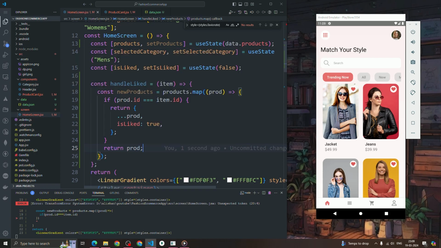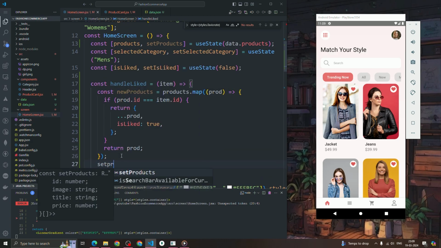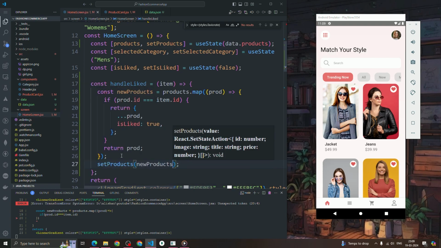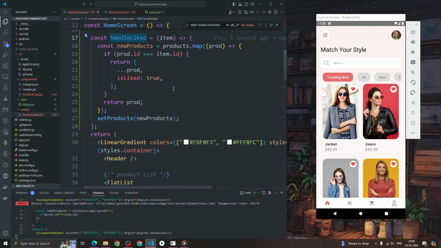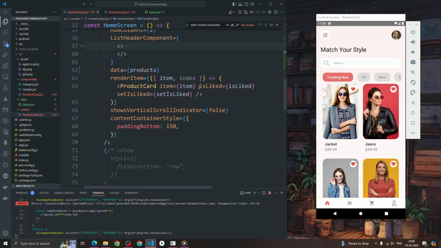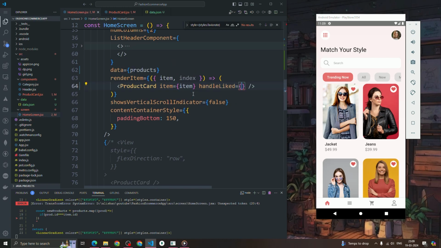Now if you understand this codebase, what is happening is we have a products array and we are just looping over it, checking if product.id is equal to the item I'm passing. Then we spread the whole object and make isLiked true. Otherwise, return the else object. After that, we set the products to the new products. Now we have to pass this handleLiked function inside here. We don't want to pass this as well; we're going to pass only handleLiked.